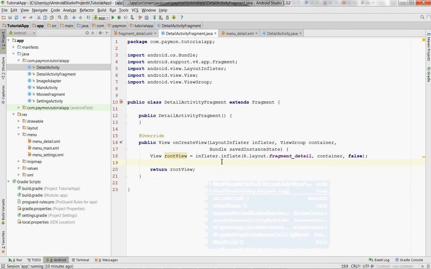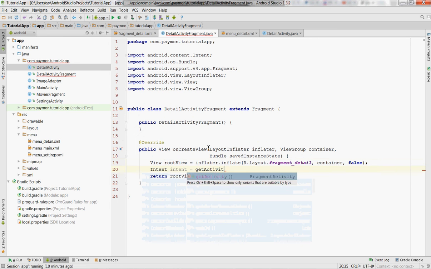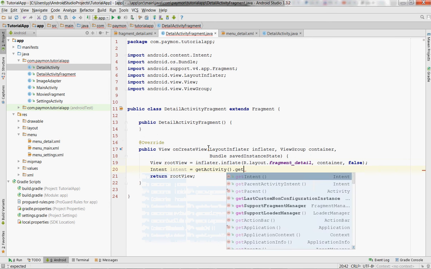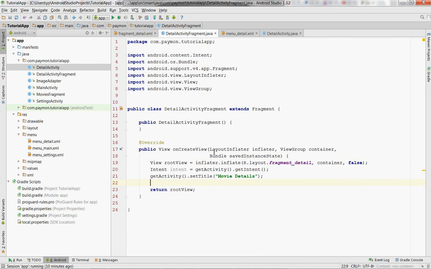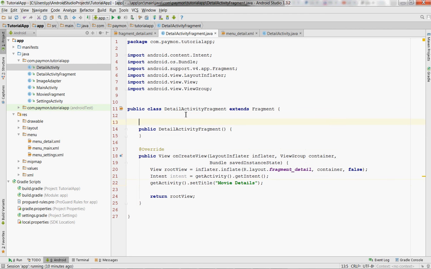So we already passed all the information in through intents in episode 5. Now we're going to get all that data from our intent. Just set the title of the activity or the fragment to movie details. And let's create some variables up here. Some static variables.